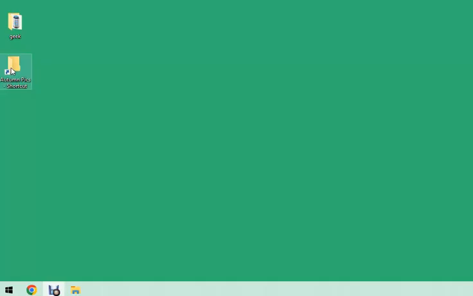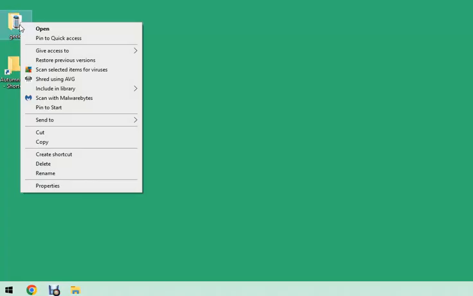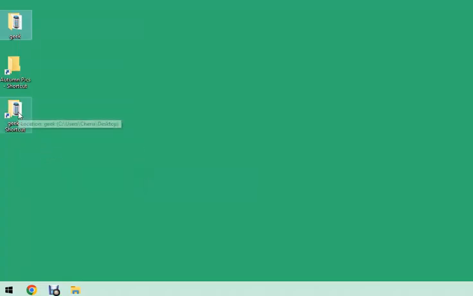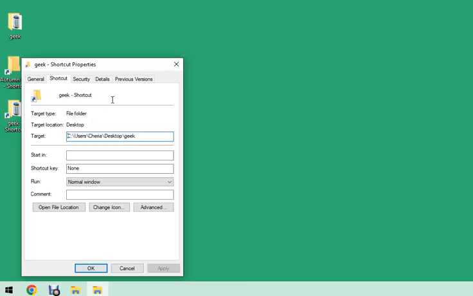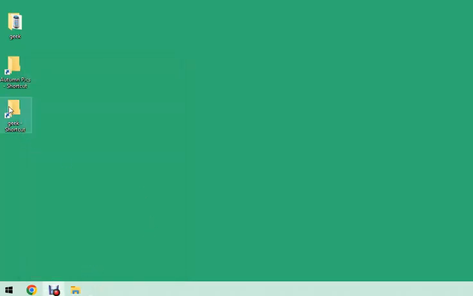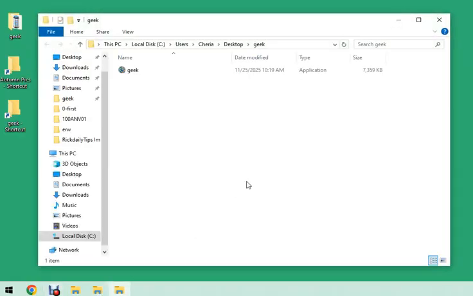Now this also works with folders that already belong on the desktop. Like let's say I wanted to pin this geek folder. You just right click on the folder, create shortcut. There's your new shortcut. Right click, Properties, go to in front of the C, type Explorer, and hit your space bar, and just drag it down to the taskbar. And there you go.